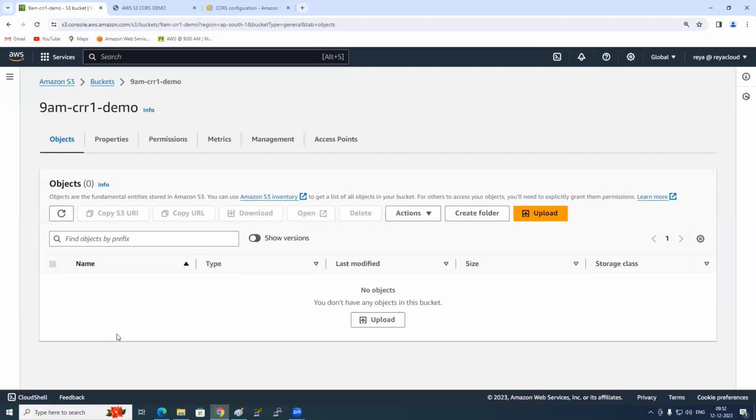Mumbai to Ireland. If you want to replicate from Mumbai to Ireland, where do you need to create the rule, Mumbai or Ireland?